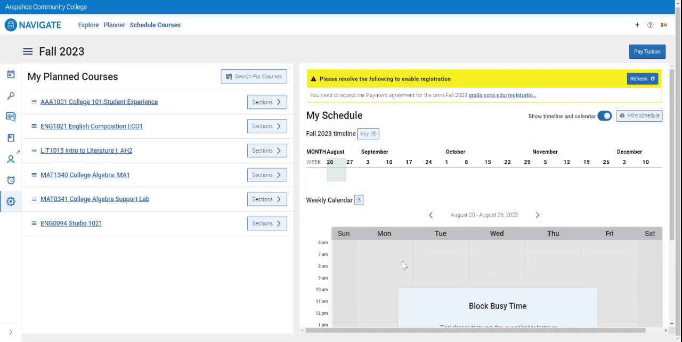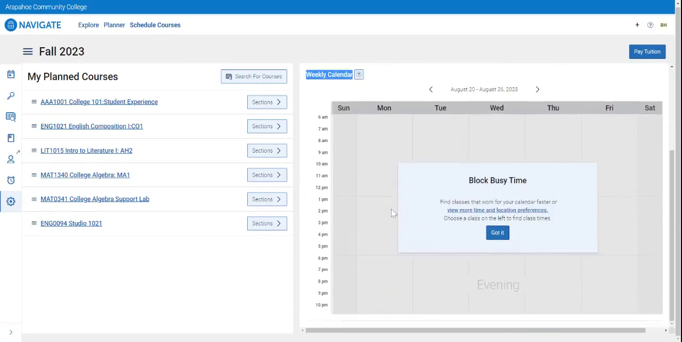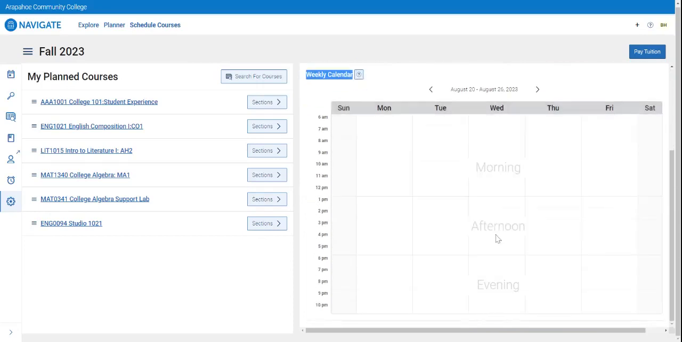Next, you can add busy time directly to the weekly calendar on the right-hand side of the page. To do so, you'll be able to click, drag, and drop over any times of the week when you know you will be unavailable to take classes. Setting up your preferences and blocking busy times will help you find classes that work for your calendar more quickly.